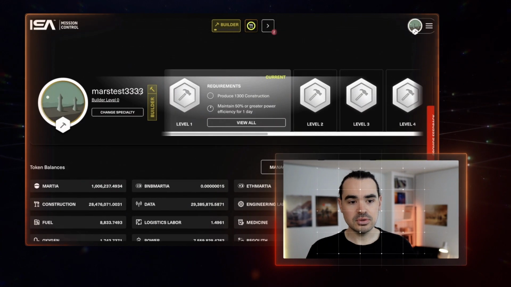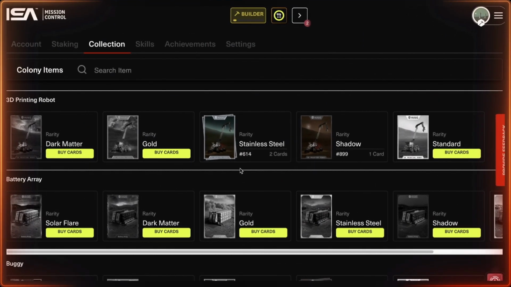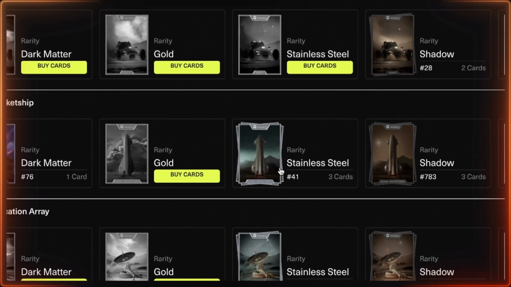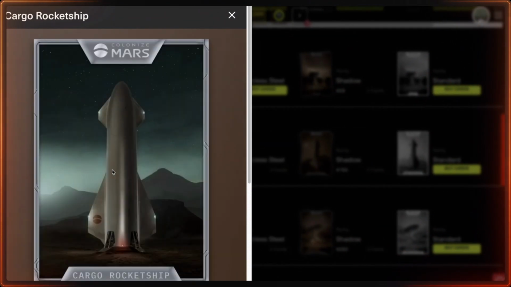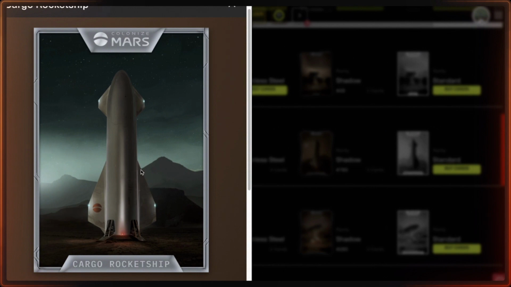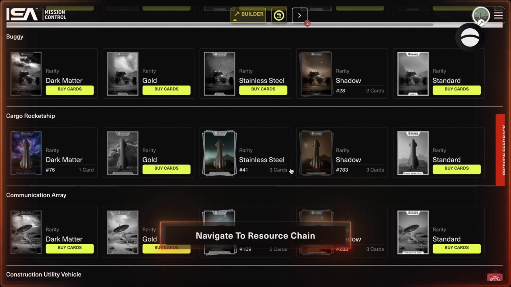You can also head over to the collection tab, and this allows you to examine the artwork associated with each rarity. So down here you can see I have a Dark Matter card, I'm missing any gold cards, I have 3 Stainless Steel cards, and 3 Shadow cards. So if I wanted to check out any of these artwork for the card, I can see that here, and I think it's a great way to just check out the different details of each item. So it's a great place to go. Now let's head over to the resource chain and see how we can utilize collection strength there.